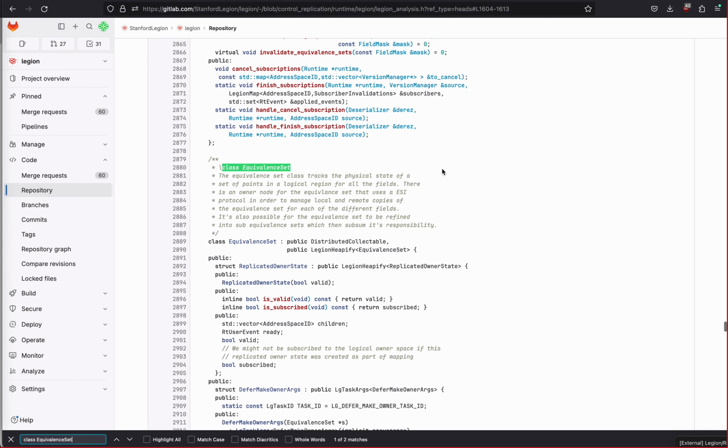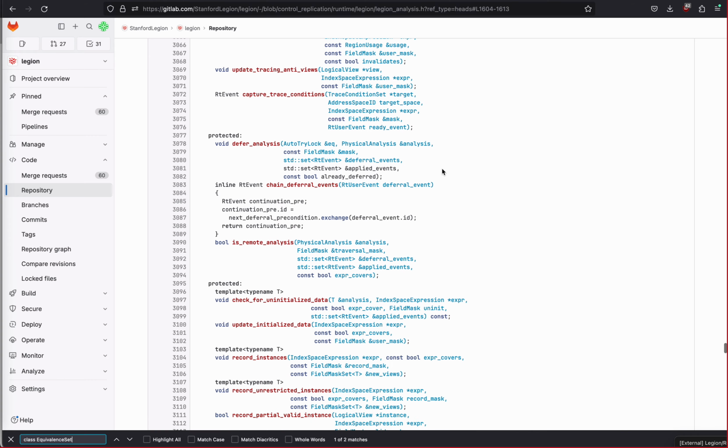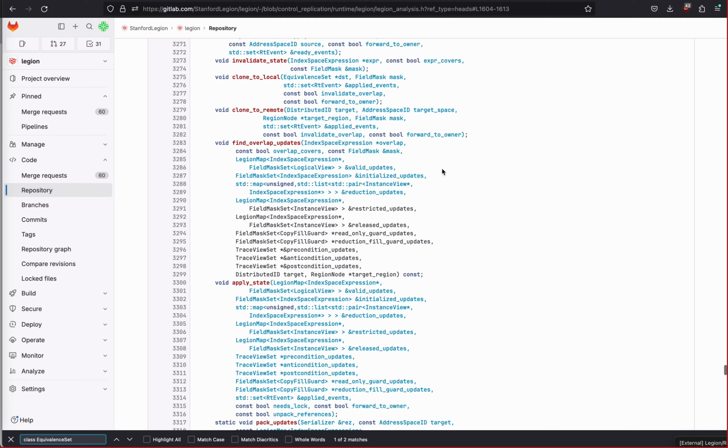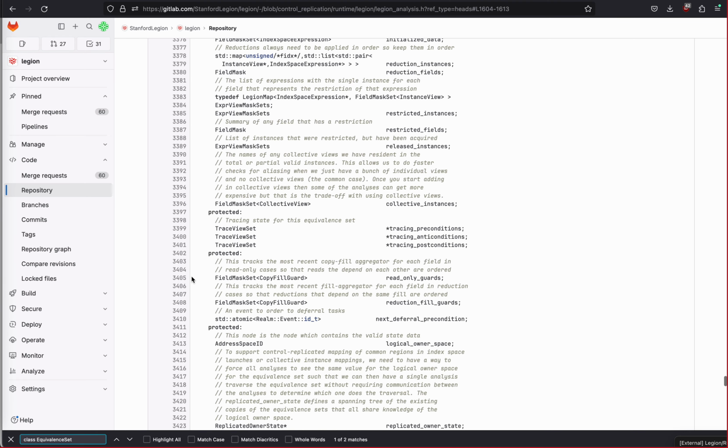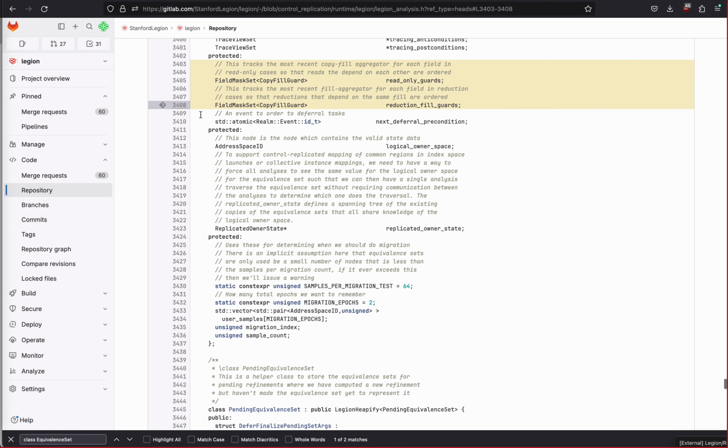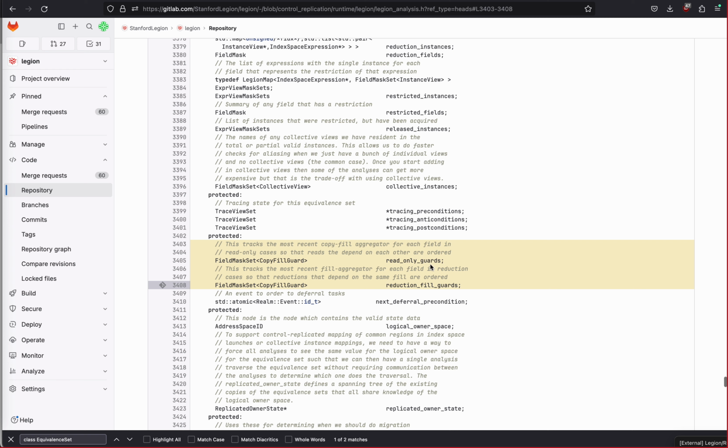Okay, so in the equivalent set class, what you will notice, we'll scroll down through all the methods and stuff that exist in this class. There are two interesting data structures here to help us out with this particular case. So you'll notice that we have read-only guards and reduction fill guards. Okay, and the case I'm talking about here are the read-only guards. The reduction fill ones are very similar to the read-only case.